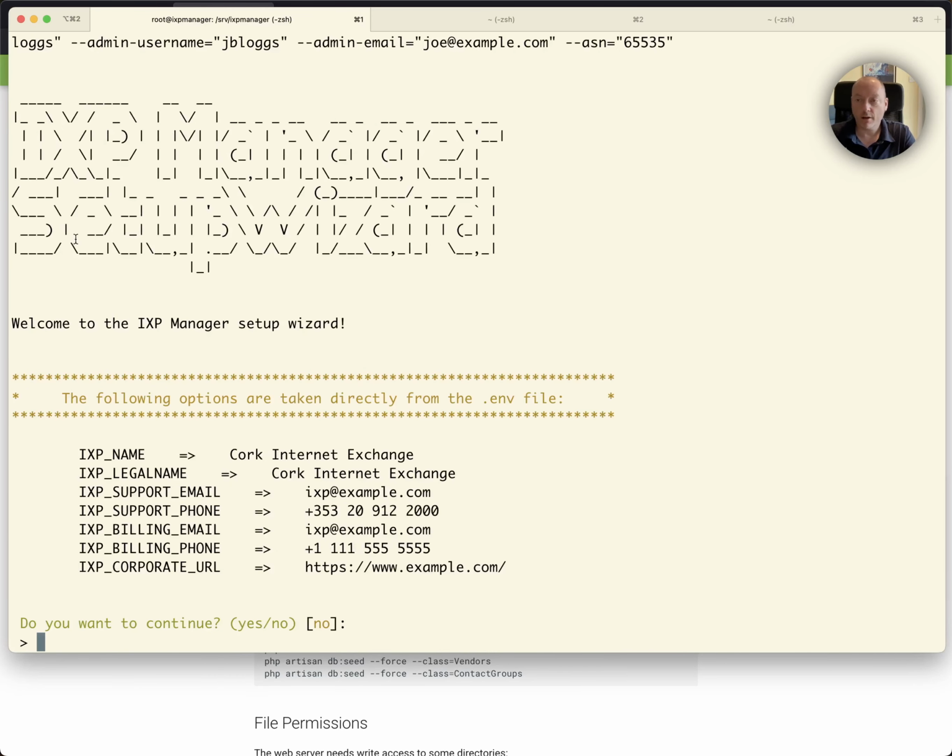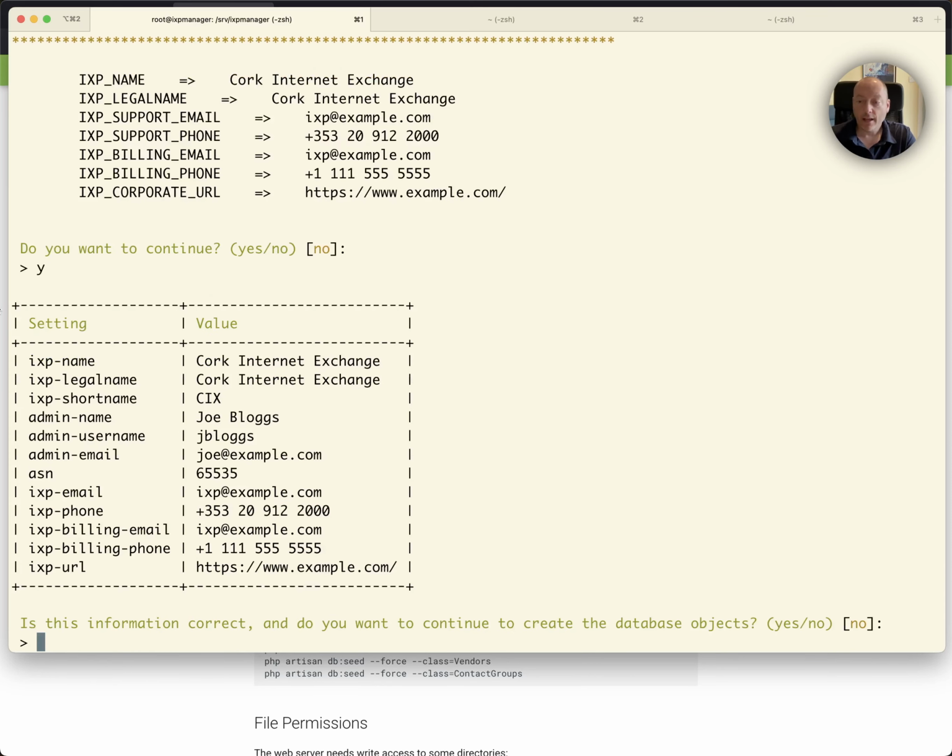So this is our new IXP Manager setup wizard. The following options are taken directly from the .env file, so it's taken this information from the .env file. Do I want to continue? Yes, I'm happy with that. And now it's asking, is this information correct, and do you want to continue to create the database objects? So it's just asking if we're happy with all of this. It's not showing us the password.